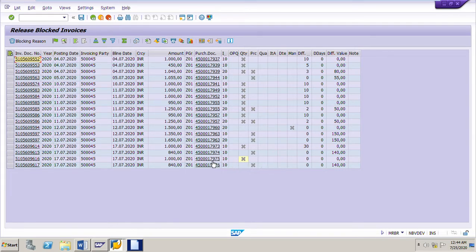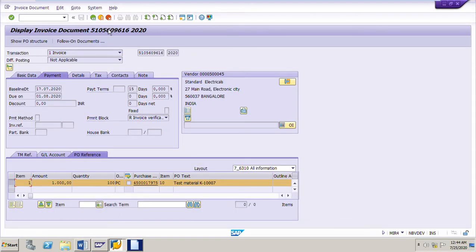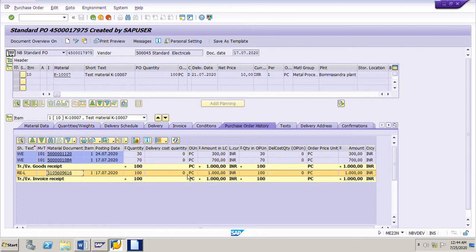For example, I will show you. The PO number is 4500017975. If I go to the PO here, 17975, for example, yeah, this is the PO number 17975. Okay, so here, initially, on 17th of July, 70 pieces were issued out of the 100 pieces. PO is for 100 pieces.